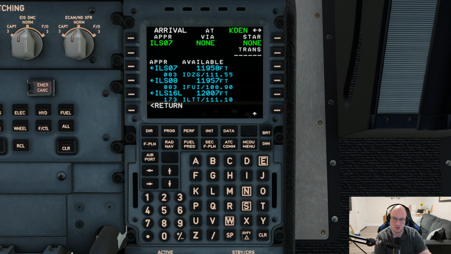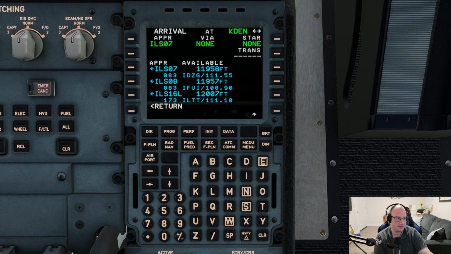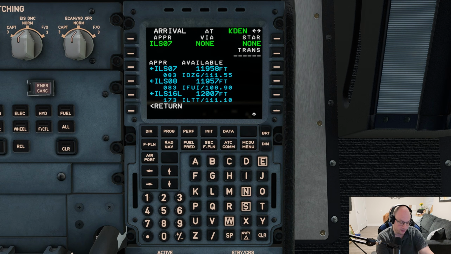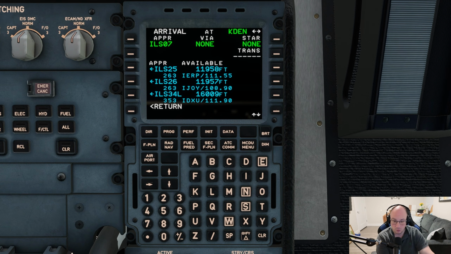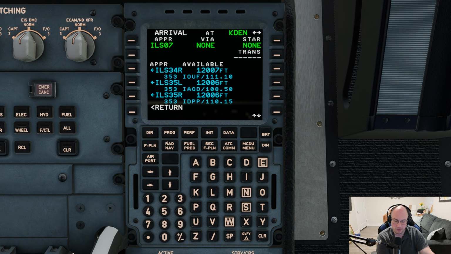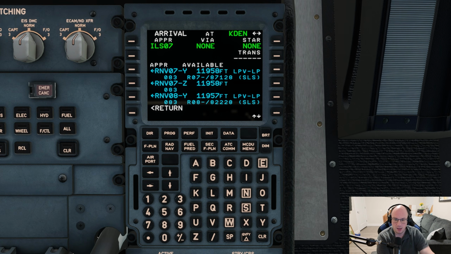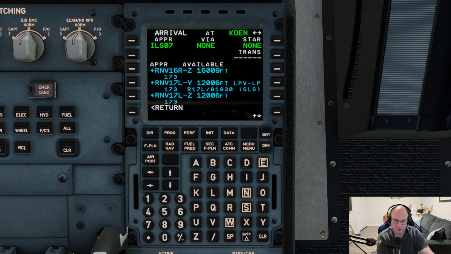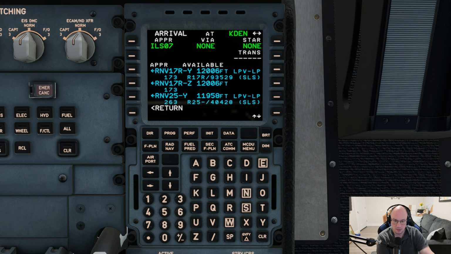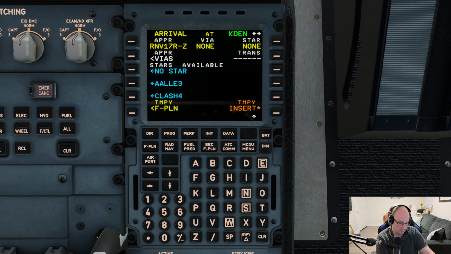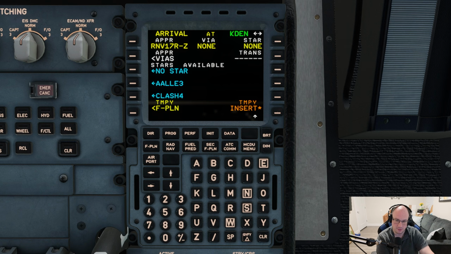Now, if you're coming in on a star, you're already going to have the star programmed. I'm just vectoring myself around the airspace right now, so it really doesn't matter. I'm just loading an approach. You're going to scroll down or use the up key because it's reversed, which always throws people off. And you're going to find the runway you want. In this case, I want the RNP, RNAV 17 right Zulu. So again, I have the chart open. I know that that's an RNP approach, so I need to select RNAV 17 right Zulu.